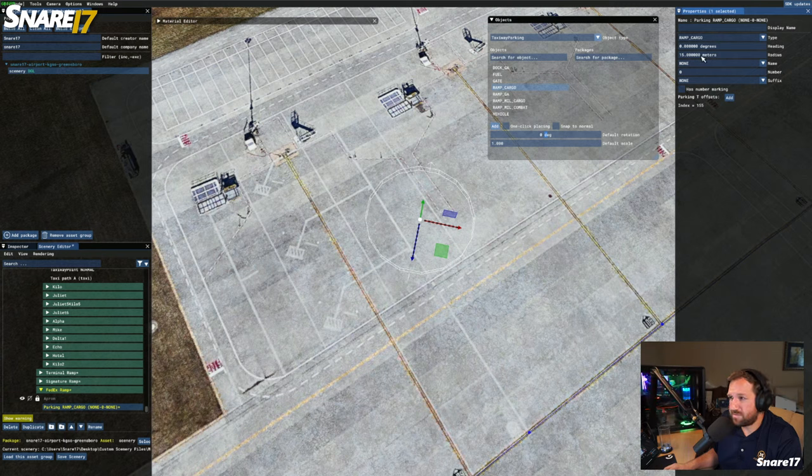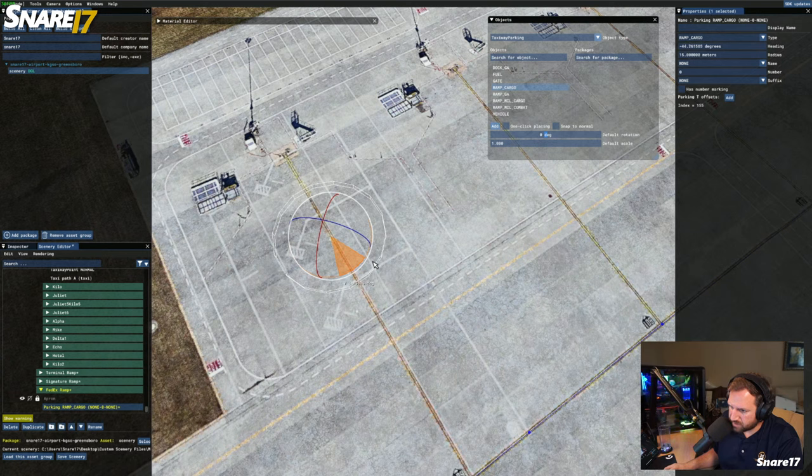Okay, so we have the radius and the heading of the thing. So we're just going to place it right here in the middle. I'm going to hit the E button to get our little widget so we can rotate this. And then I'm going to set these arrows up so that they're parallel to the yellow line that we see on the screen. And then that manipulates the heading.